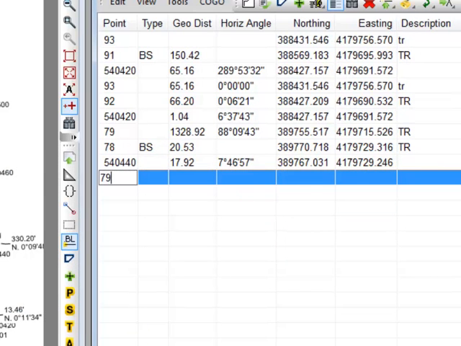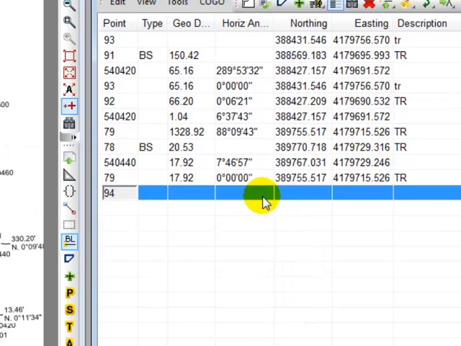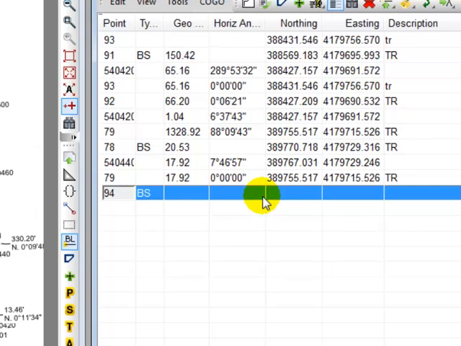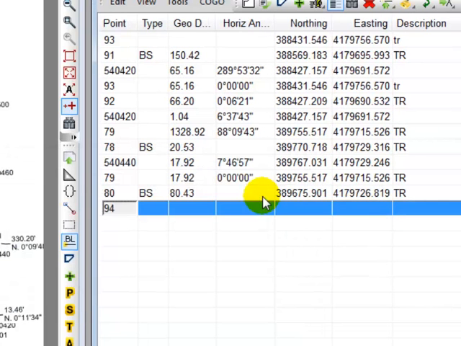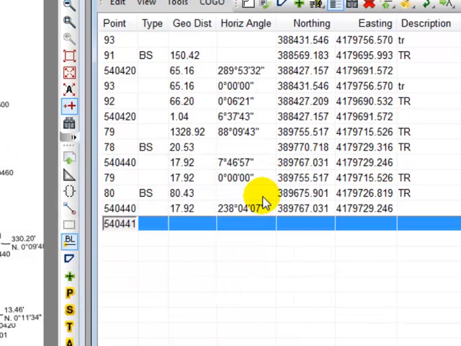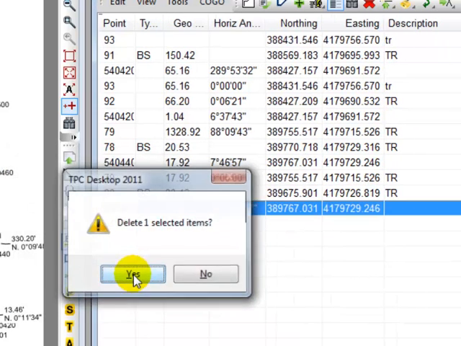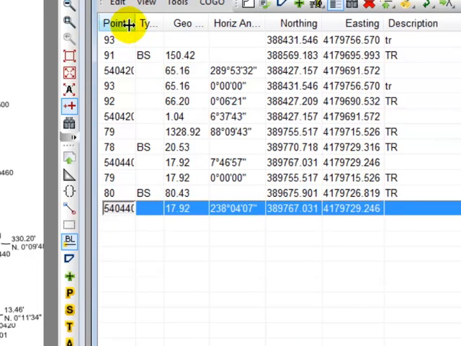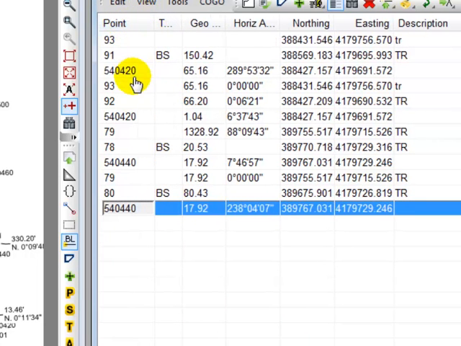Again, let's recall 79. This time let's recall 80 as a possible backsight. Let's do our Shift F10 here. So 80. And let's recall our 540, 440. So I've just created stakeout for two of the corners, and I've specified the occupied point that I want to use and two alternate backsights.